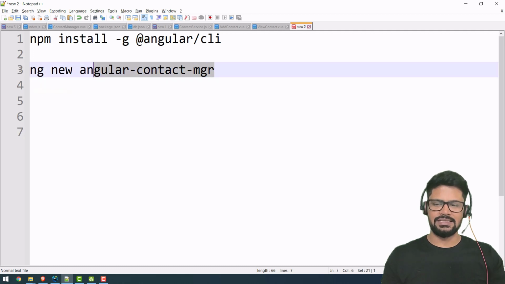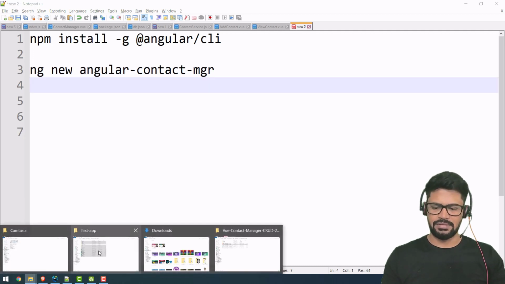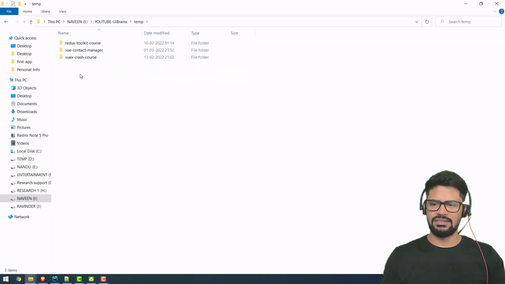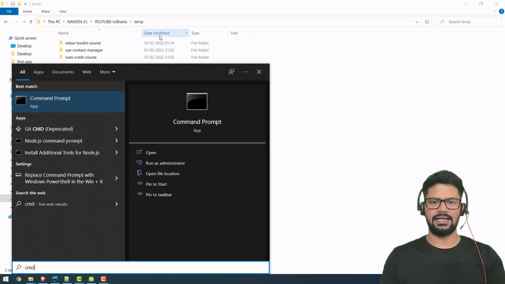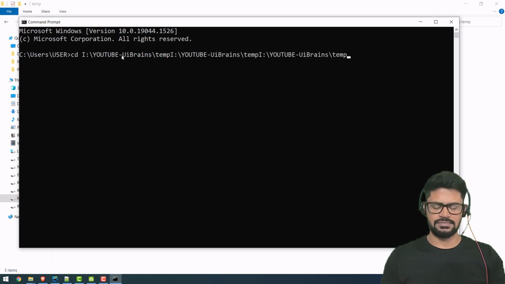So let me create this application now. I will create my project in the YouTube UiBrains temp folder, for the time being. I'll copy the path, open a command line, and go to the folder. I made a mistake, go to temp.